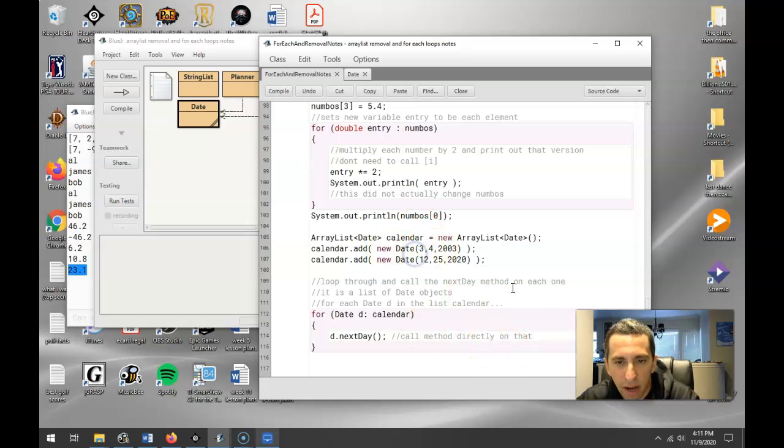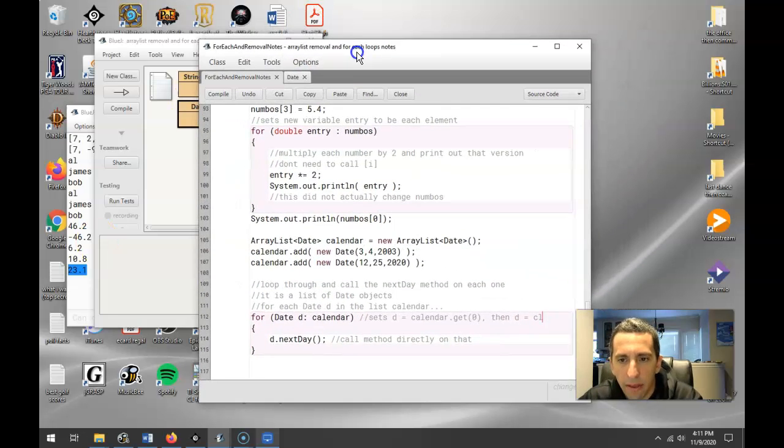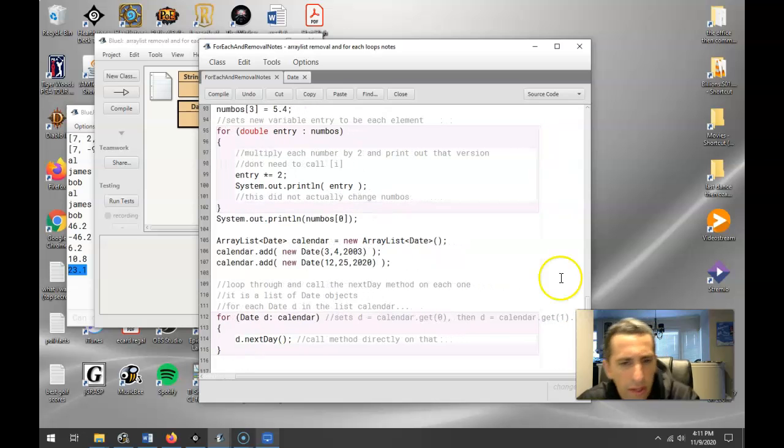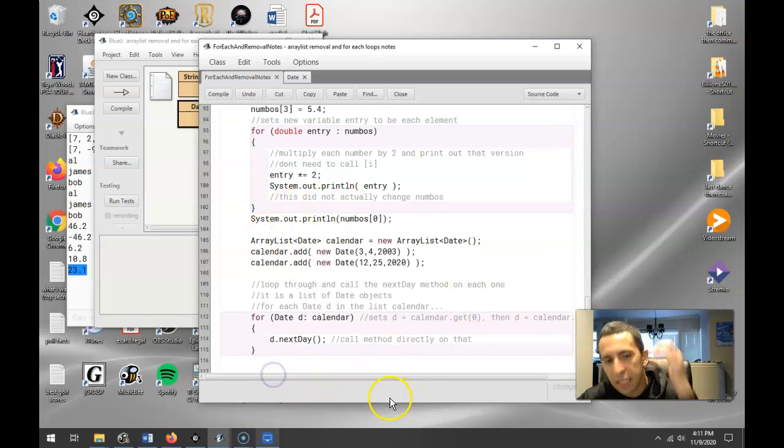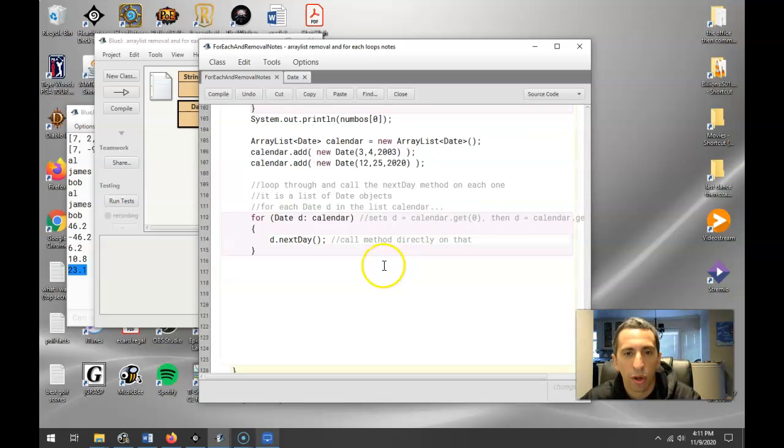So D, first off, is set to calendar.get0, then it sets D to equal calendar.get1, and so forth as you continue through the loop. It just sets D to be each object in order. All right, so that's how for each loops work for the most part.